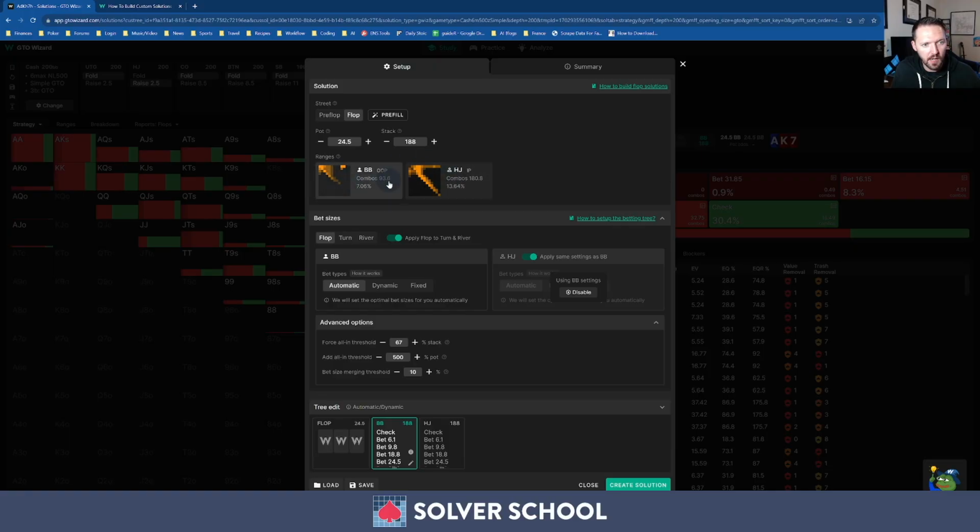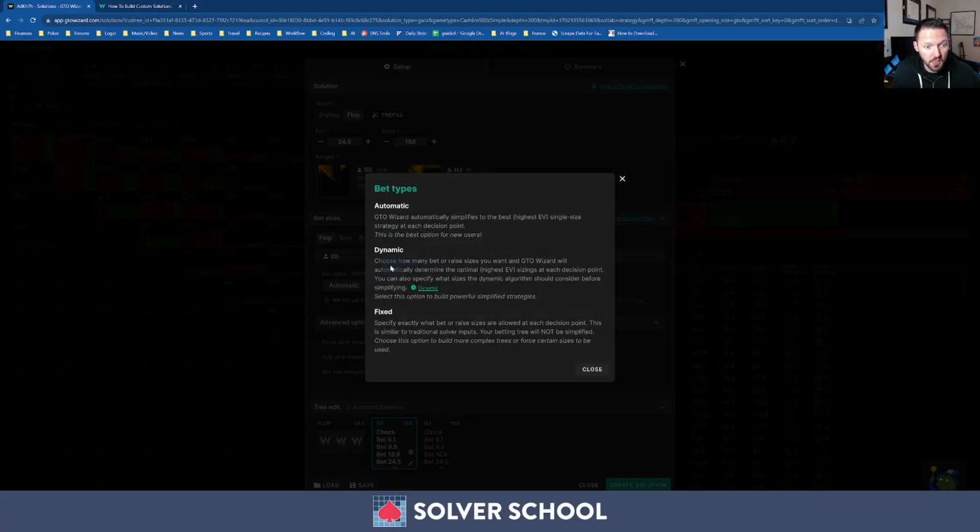So we have a little bit higher combos for both of our players. We also can change our stack size and our pot size, and I'm going to keep those the same. We can change the bet sizes in here. We can use automatic, in which case GTO Wizard will automatically set them for you. We can use dynamic, where you choose how many bet or raise sizes you want, and GTO Wizard will determine the optimal sizings at each point, which is really, really cool. This is a great option for building out simplified, powerful strategies, which I'm going to use. And then fixed, where you can specify exactly what you want to incorporate here.